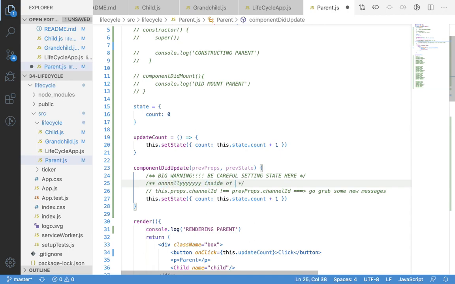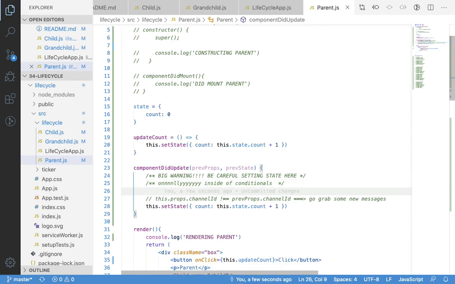Only inside of conditionals. You need an exit where you are not setting state, otherwise you end up in this infinite loop, which is no good.